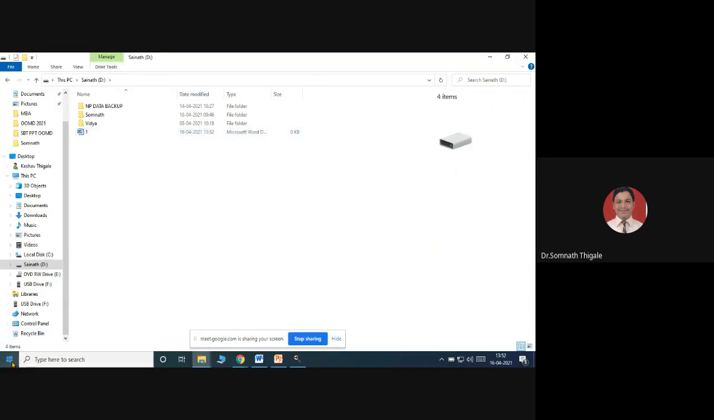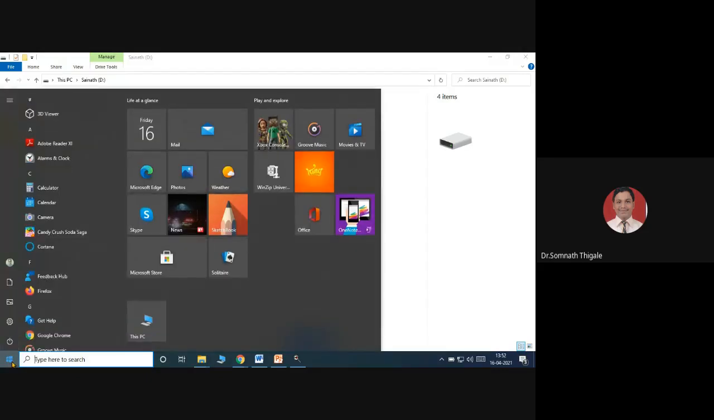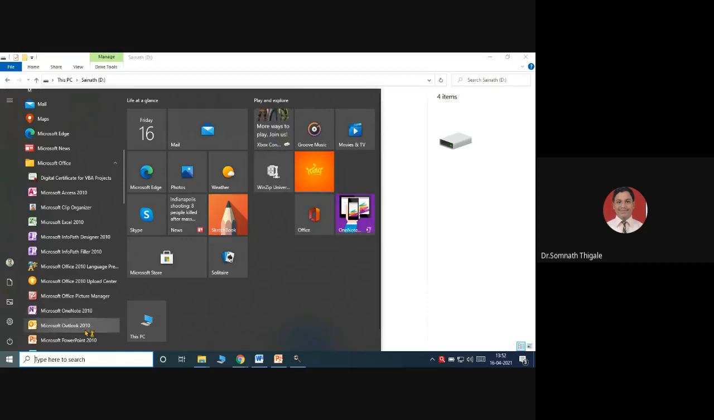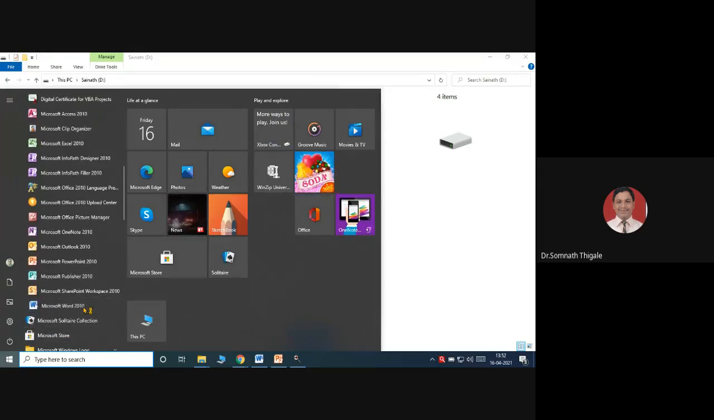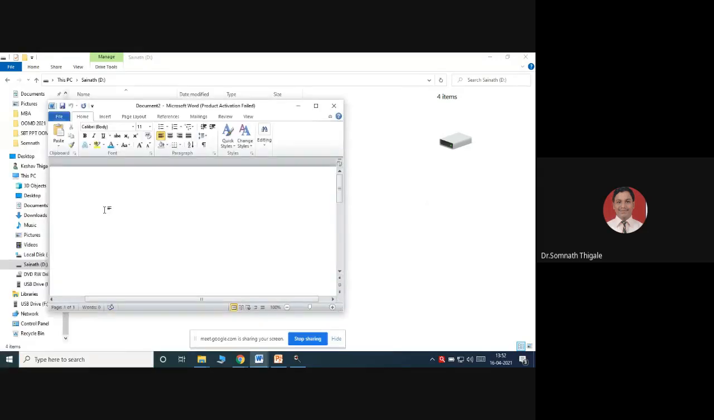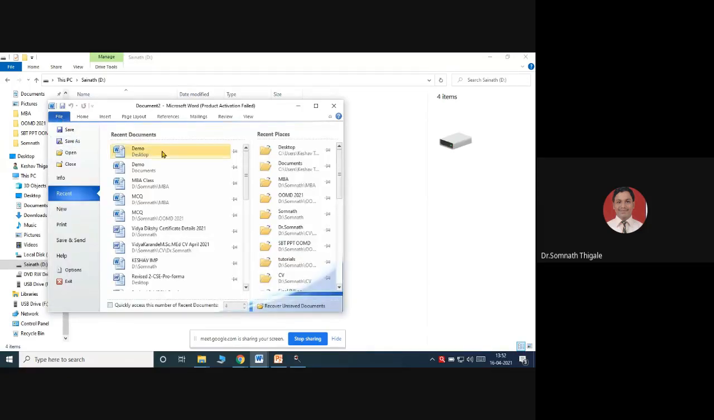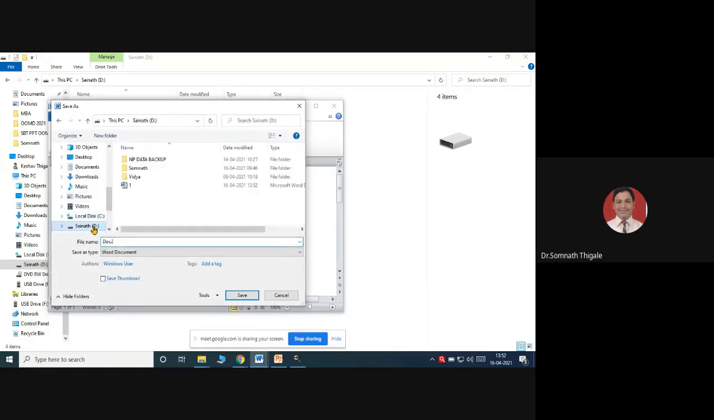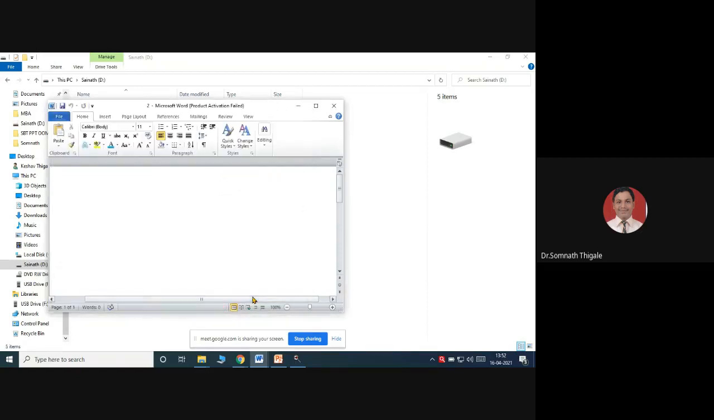Another way is you go to the Start window, the Start option, and simply type there Microsoft Office, and you will get the option there as Microsoft Word. Select this. The document is added over there, and I will save this file. Save As directly where you want to save. I want to save it on the D drive. So select the D drive, give the name, and save.